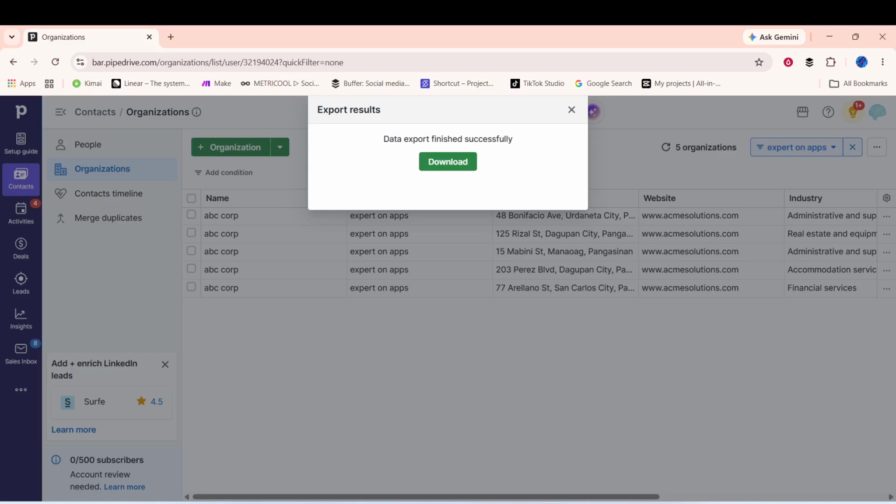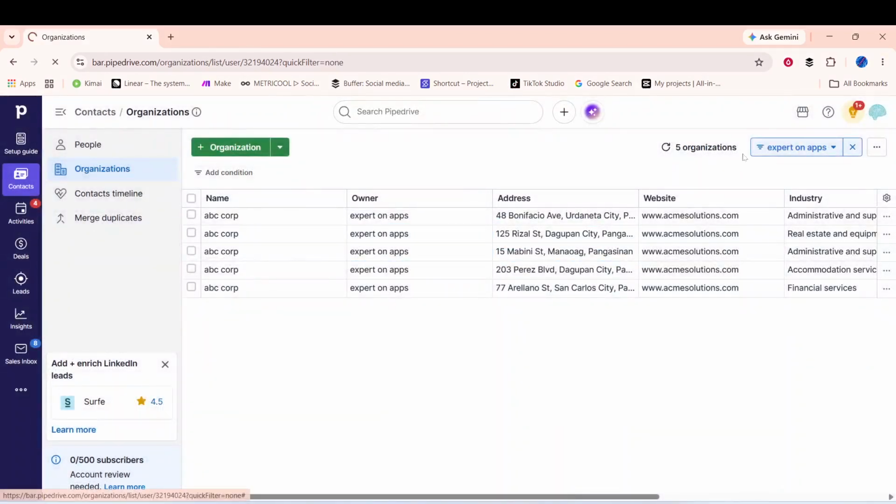No more digging through hundreds of unnecessary entries. You now know exactly how to apply a filter and export only the results you need. Give it a try on your own account, and you will see just how much time this saves.